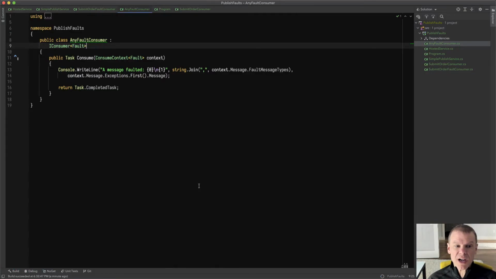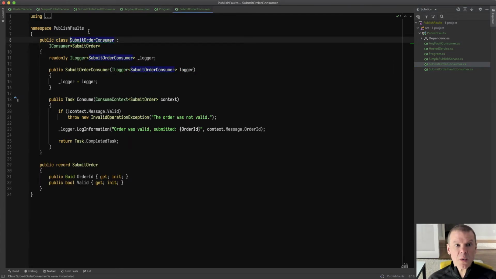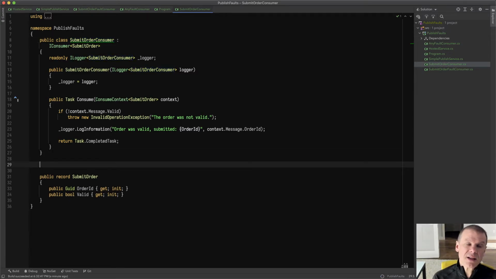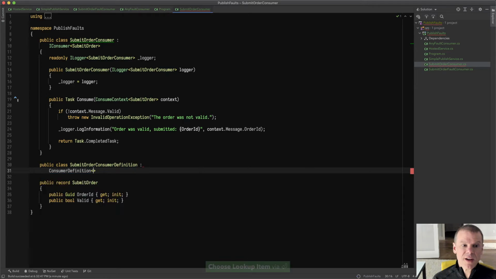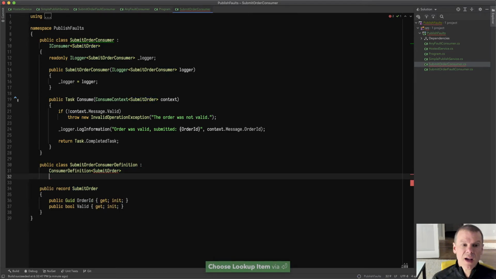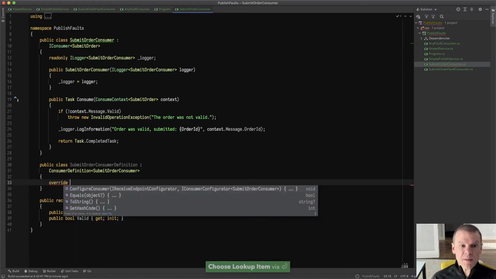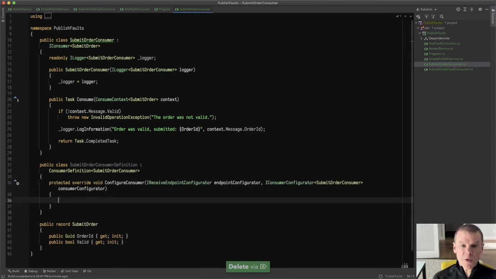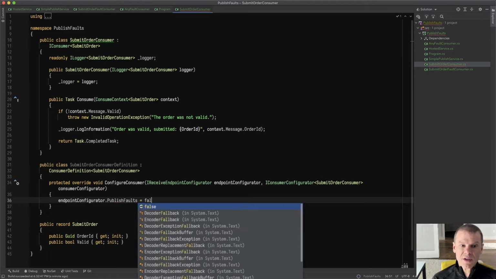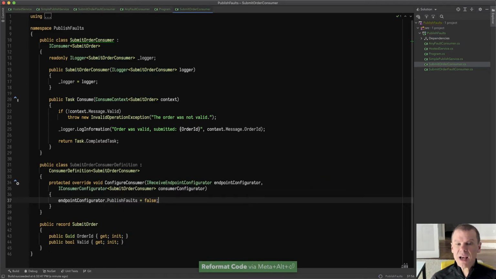If I go back to my project now let's say I don't want to output those faults. In this case, I can go to my submit order consumer, and I can create a submit order consumer definition. That's a consumer definition of submit order consumer. And I did spell it right. And in this case, I'm going to override the configure consumer, and I'm going to put endpoint configurator.publish faults equals false. And by setting this, it will no longer publish those fault messages.